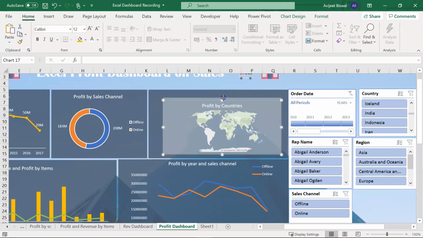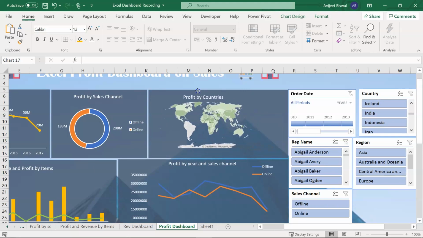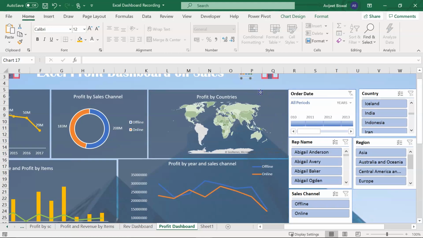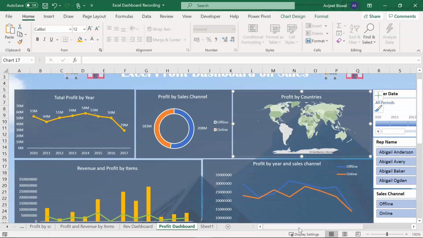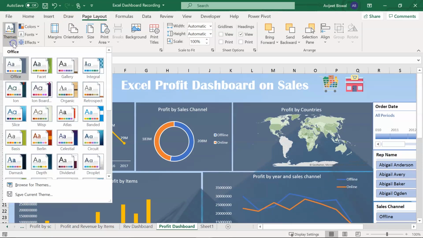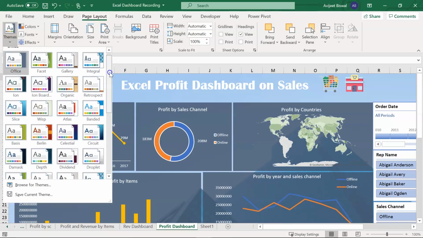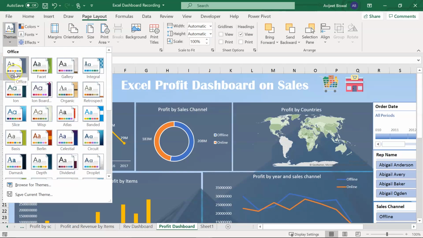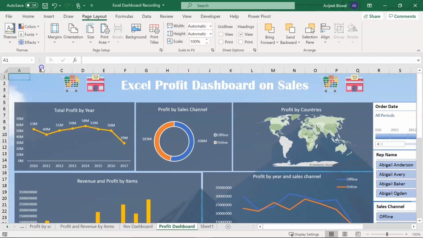Cool. So we saw how to create different pivot tables and pivot charts, and then we formatted our pivot charts based on our requirement. We saw how to edit the colors. Now let me show you one more thing. You can also change the look and feel of the dashboard by going to the page layout tab. Under page layout you have themes. So here you can select different themes. Currently we are with the office theme. Now let me just select another theme, let's say Facet.